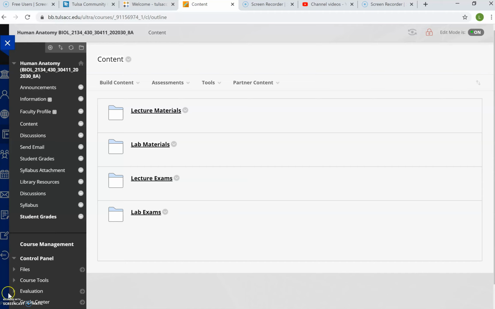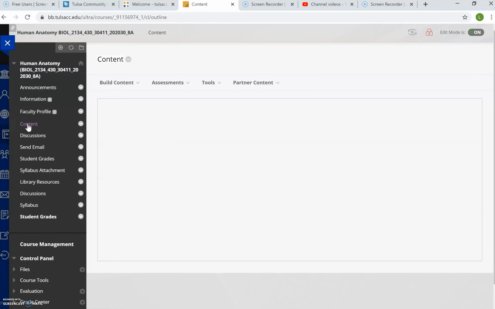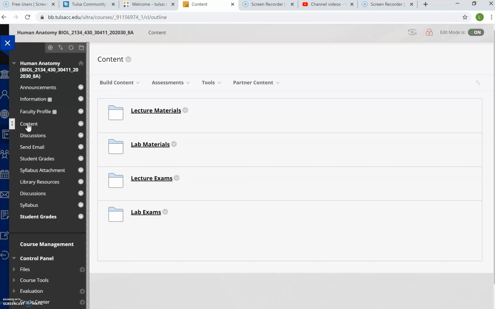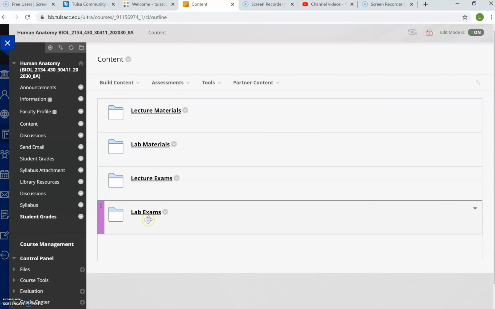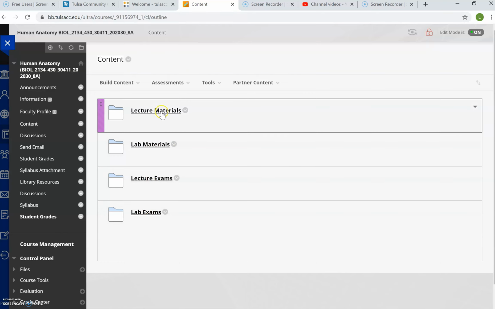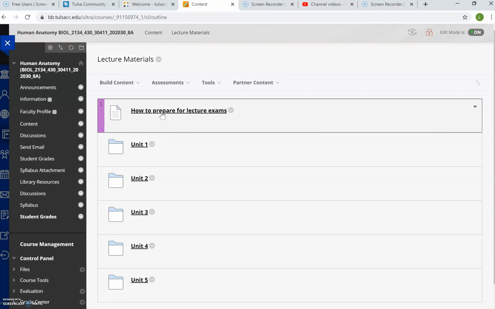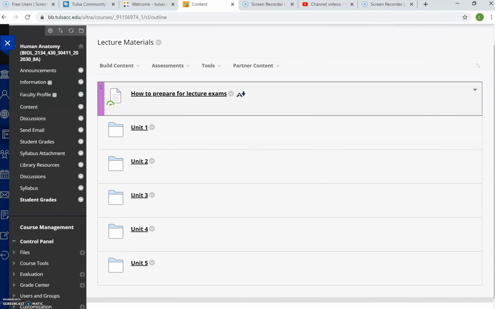So what you're going to want to do is click on content on the left hand side of your screen. And when you click on content, you'll see lecture materials, lecture exams, and lab exams. So beginning with lecture materials, the lecture is divided into 5 units.